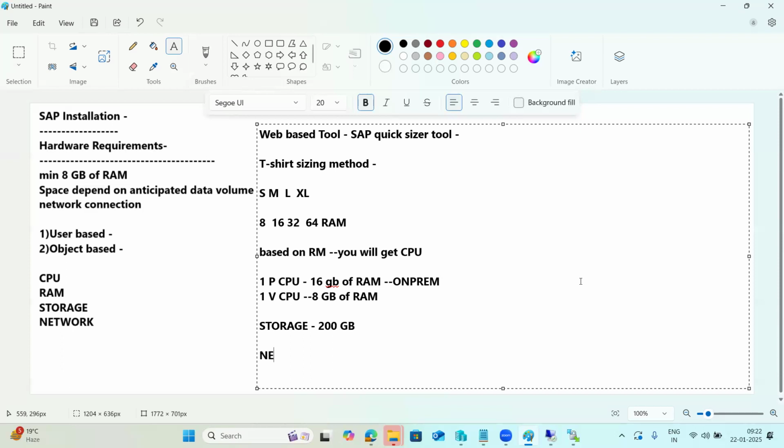On the network side, 1 Gbps. It's a very high configuration, 1 gigabit per second. So a good network is required here. But for SAP the minimum is 8 GB. If we have more, that is also fine. More space is also fine for SAP.